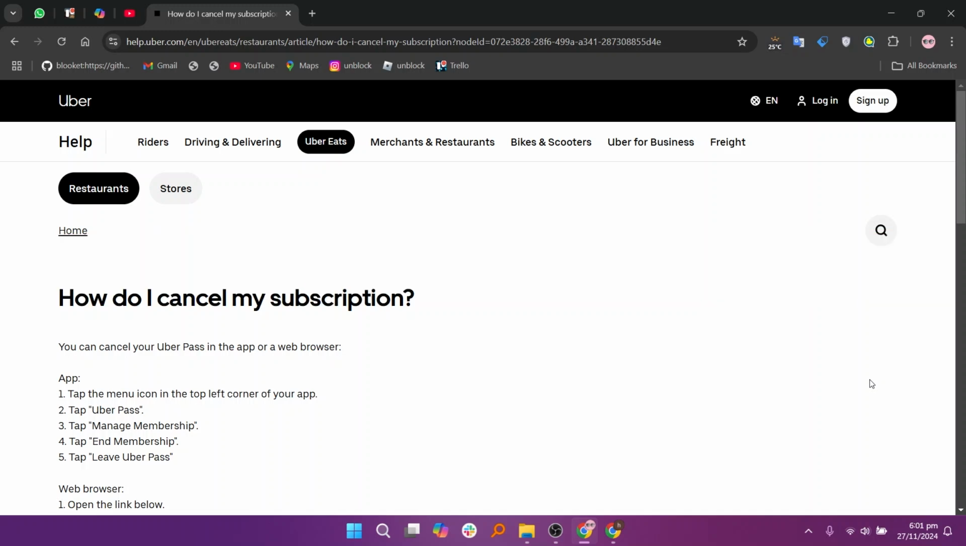You can cancel your Uber Pass in the app or a web browser. On the app, tap the menu icon in the top left corner of your app. Now, tap Uber Pass and then tap Manage Membership. Next, select End Membership and tap Leave Uber Pass.